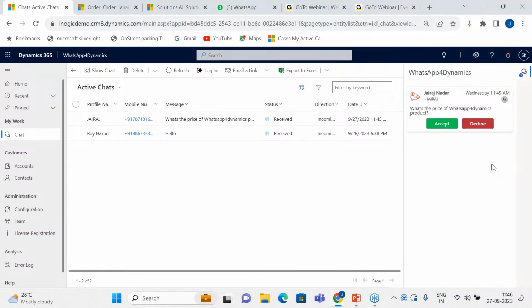So there you see, I can see the WhatsApp message that has been sent by the customer, saying what is the price of WhatsApp for Dynamics products, along with two buttons over there. One is accept and the other is decline. Let me give you more clarification on what exactly these two buttons do.